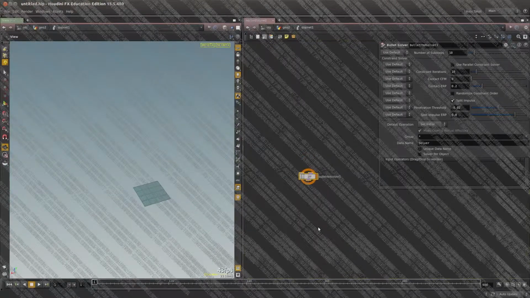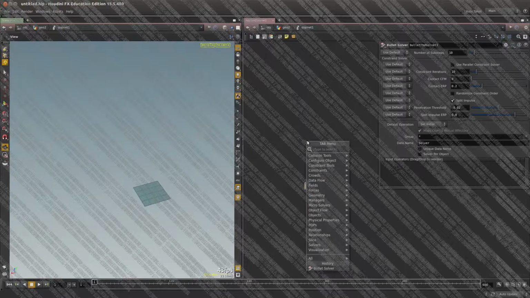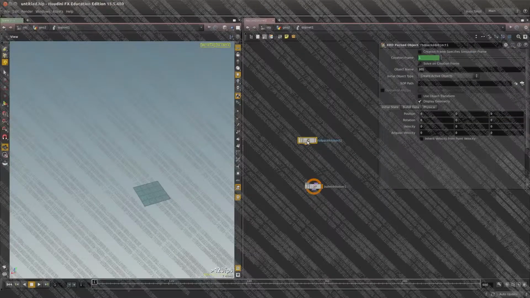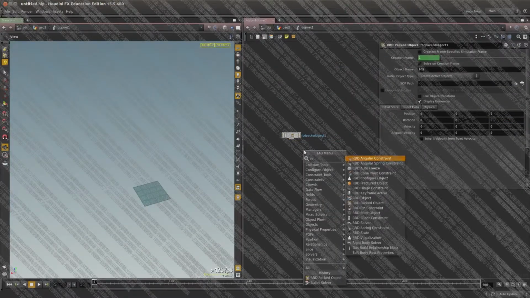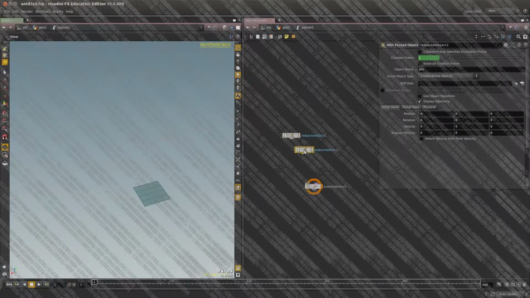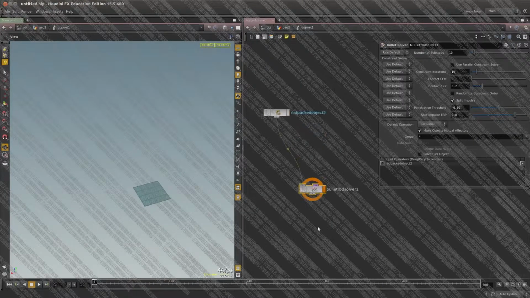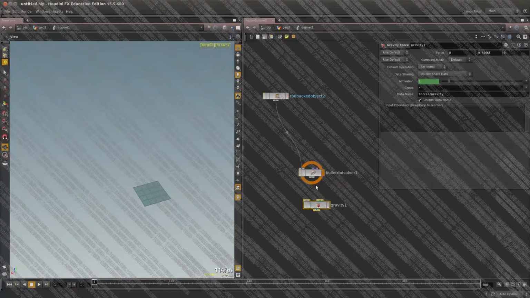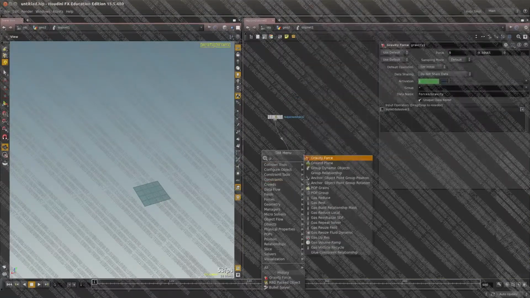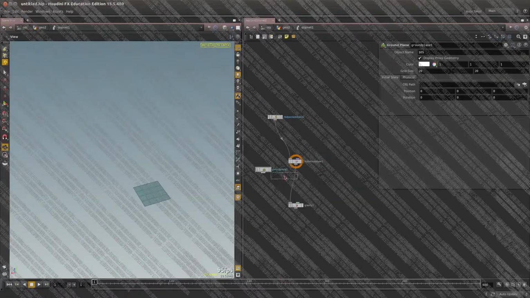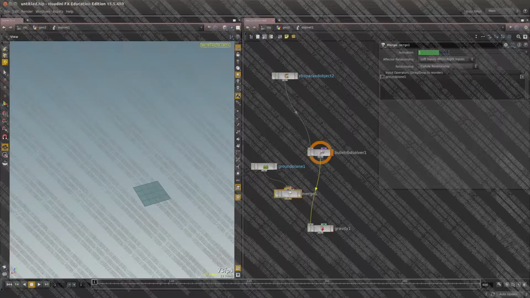So this is the Bullet solver, and the way we create an active RBD object is using a node called RBD Packed Object. So I'm going to hit tab, type in RBD Packed Object, and connect that. Then I'm going to create a gravity node, create a ground, and create a merge node and merge the ground, then the solver, and then connect all of it.